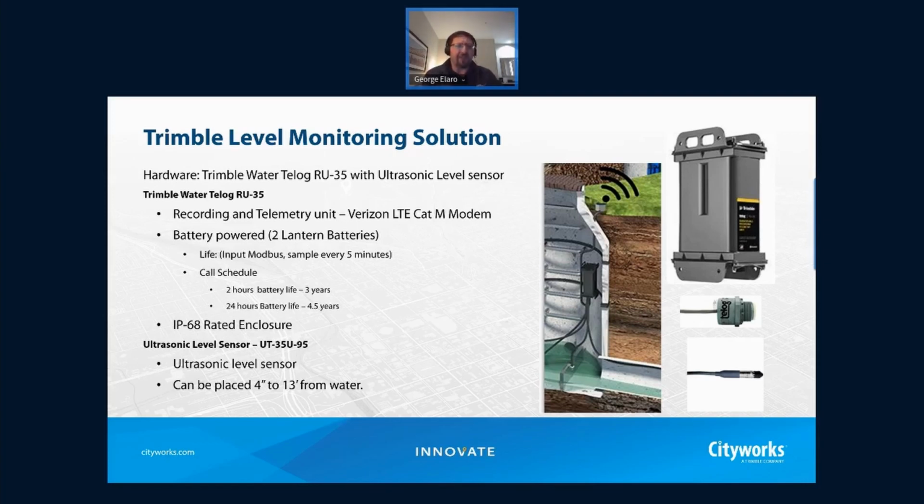They're IP68 rated. So for the life of the sensor, we have an IP68 rating. We have seals on there that protect them for use in very harsh conditions, such as you find in sewer systems, stormwater systems, even in industrial applications as well.